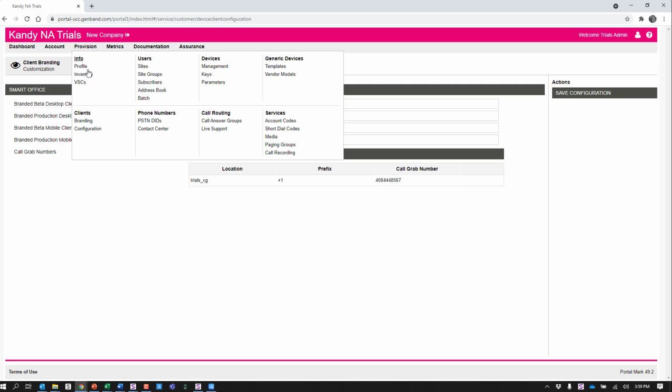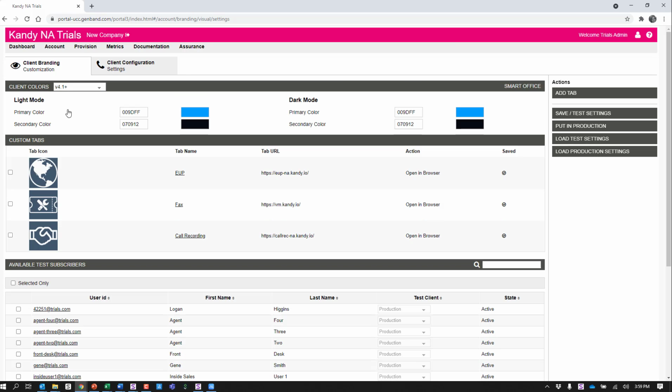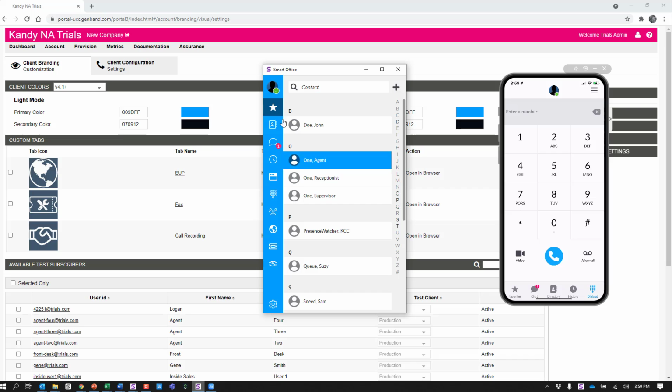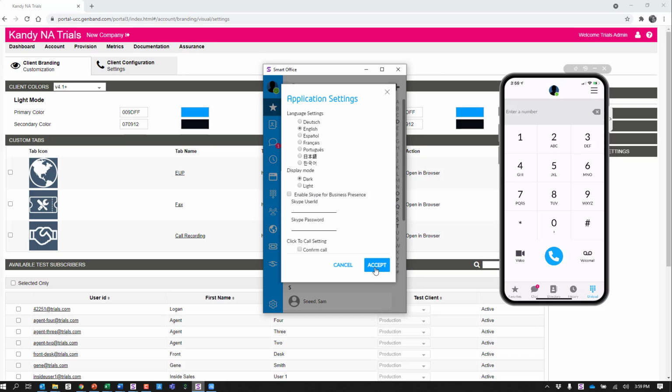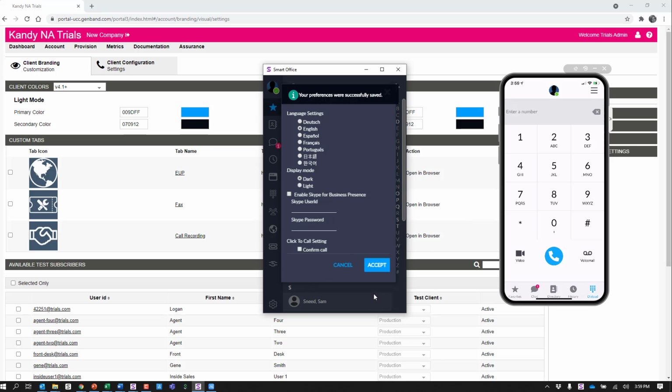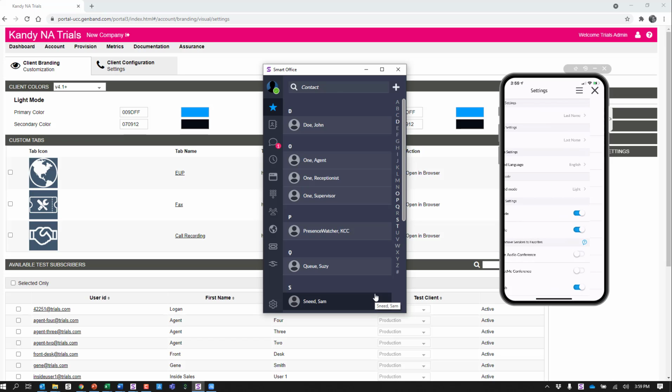the provision client branding. By default, it shows the 3.0. If you'll select 4.1, you'll see that there is a light mode and a dark mode. And this goes to, in the settings, the dark mode. And here in the mobile settings, you can also select a preferred mode.